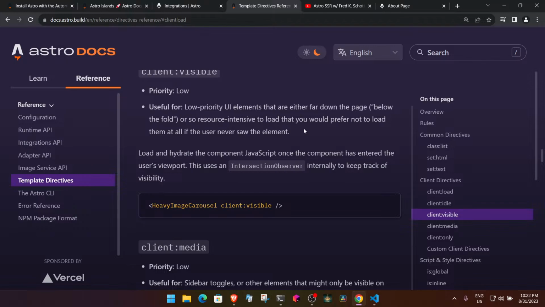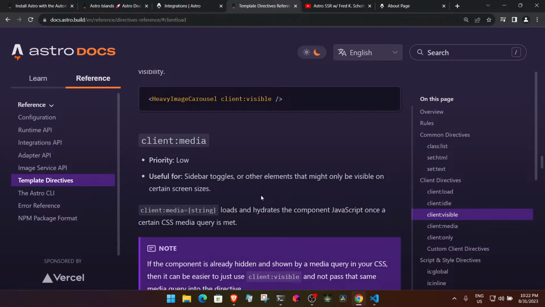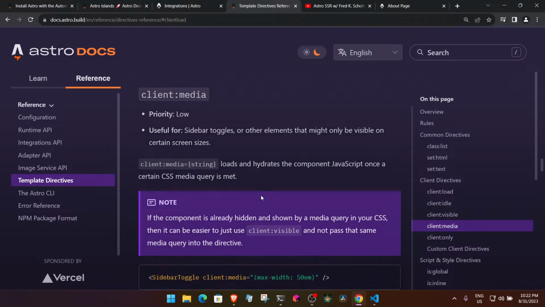Large images, carousel images, which are not in your first viewport load. Load and hydrate the component JavaScript once the component has entered the user's viewport. This uses an intersection observer internally to keep track of visibility. It's a media-query toggle or other element that might only be visible on certain screens.